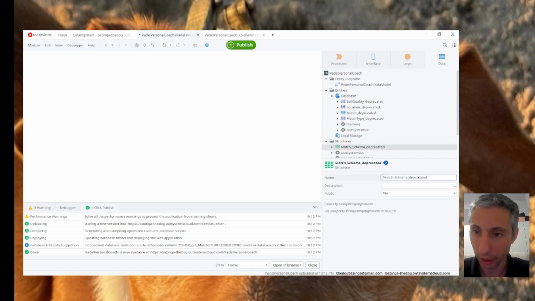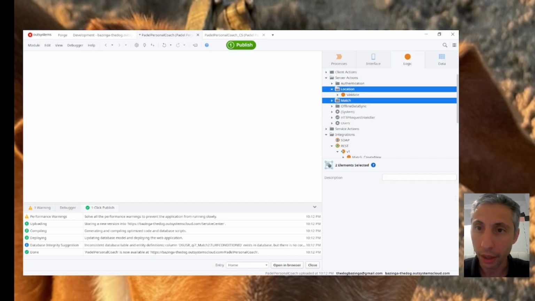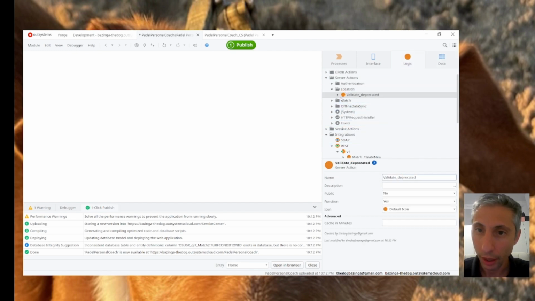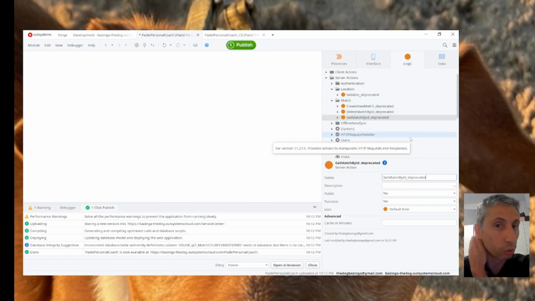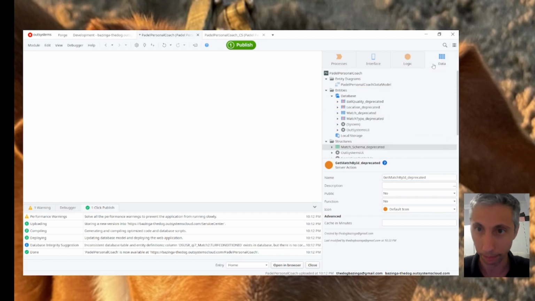This has been deprecated. Okay, this has been deprecated, right? And this has been deprecated. You'll see why I'm changing the names here, because I will need to reference what I have, and I don't want the names clashing.